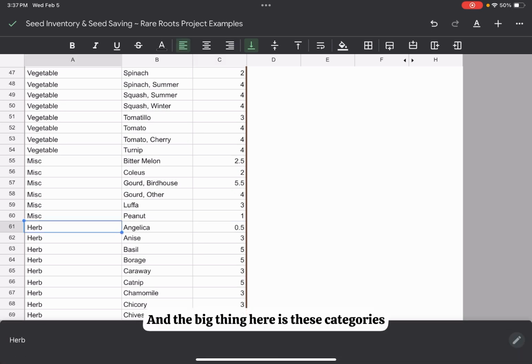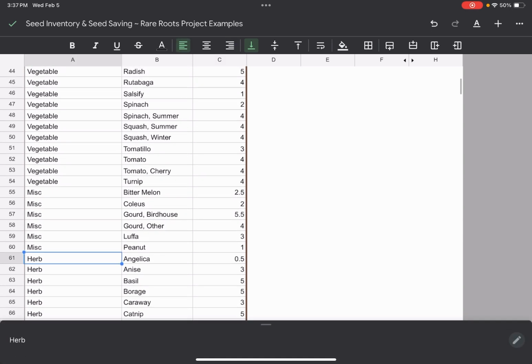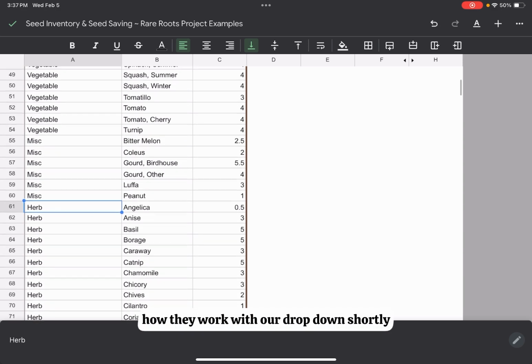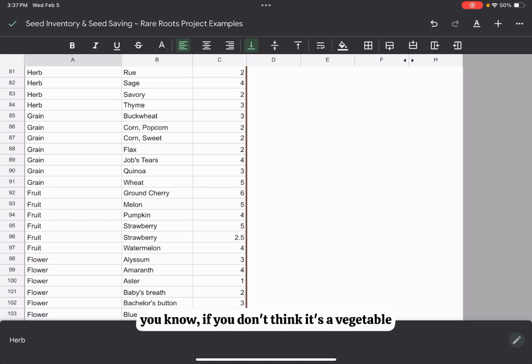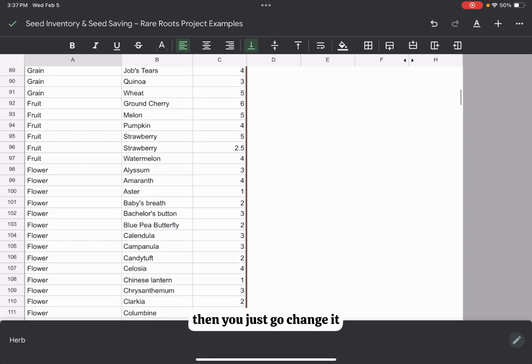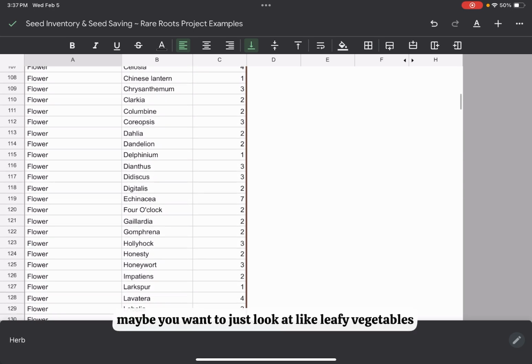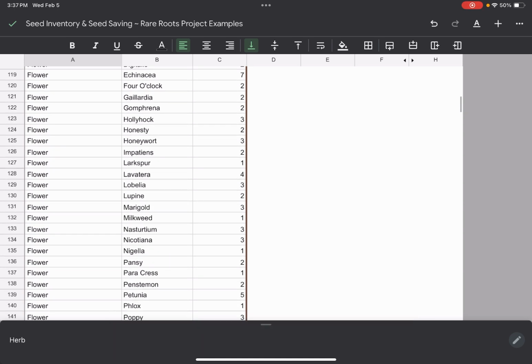And the big thing here is these categories that I'll show you how they work with our drop downs shortly. You can do up to 10 different categories. So if you don't think it's a vegetable and you think it's a fruit, you want to change it. If you think it's an herb and not a flower, then you just go change it. And if you want to add in new categories, maybe you want to just look at like leafy vegetables, you just go right in here and you type your new category, and it will take up to 10 new ones for you. So perfect there.